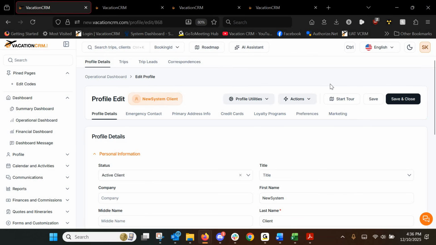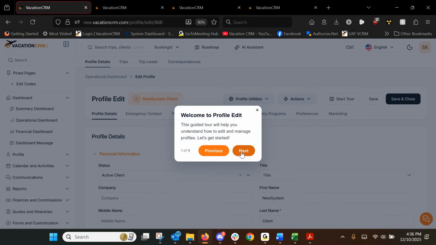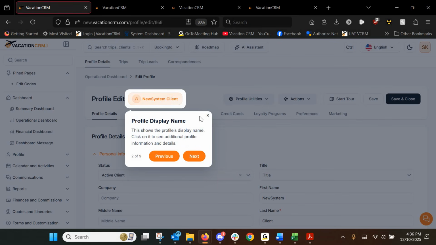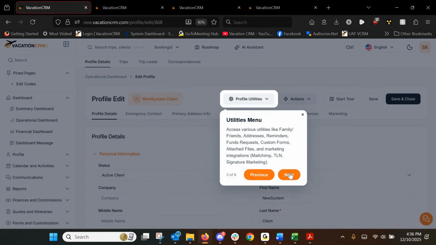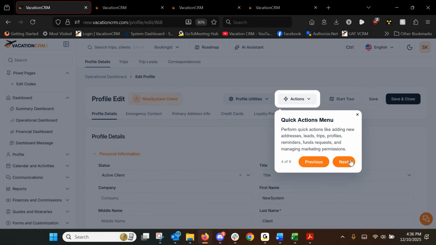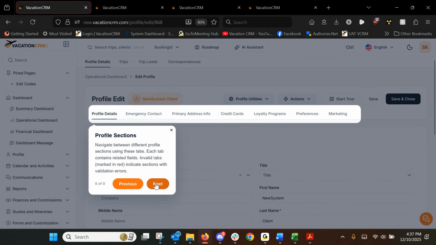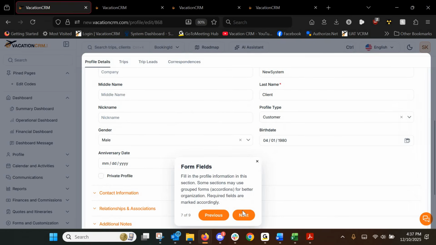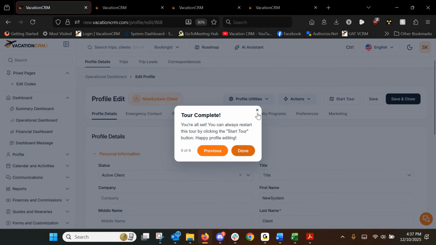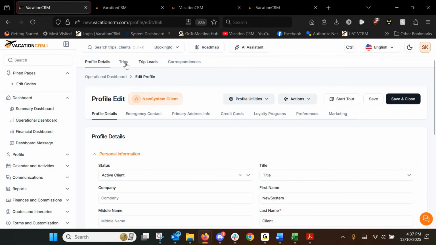One other thing that's going to be nice for those of you that maybe haven't been in the system in a while, or if you're a new agent, is this tour button. So we're going to have this on several different screens. But when you click this, it's going to give you slides to basically walk you through some general information about what to do on this screen. So here's where you can see the display name for the client. This is a utilities menu, the actions menu, save versus save and close. So each screen will have different slides here to kind of walk you through some of this stuff. So that'll be nice. But I mean, it's mostly the same.